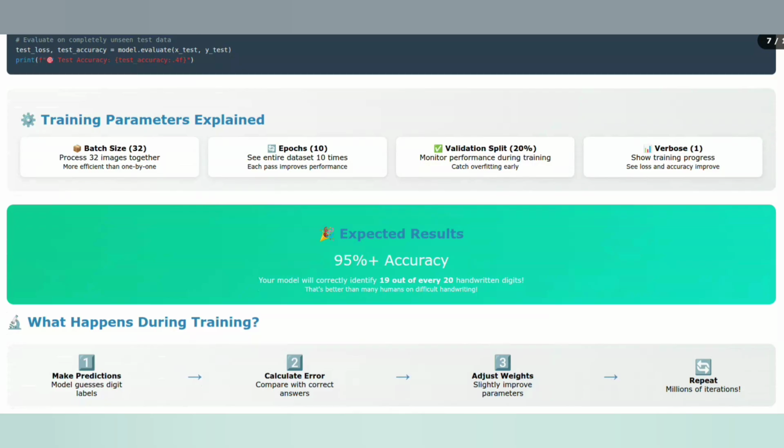What's actually happening during training? The model makes predictions, compares them to correct answers, calculates how wrong it was, then adjusts its internal parameters slightly. Multiply this by millions of examples and gradually it learns. With this simple setup, you'll typically get 95% accuracy on handwritten digits. That means your model correctly identifies 19 out of every 20 handwritten digits.